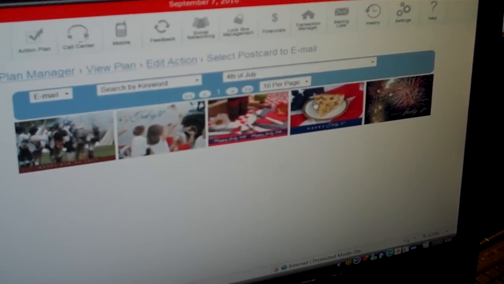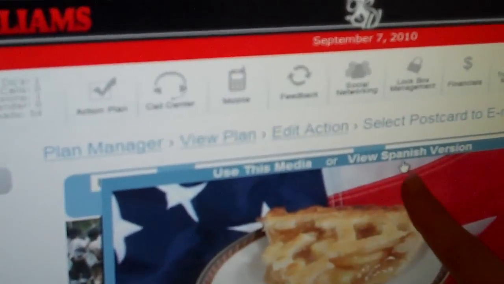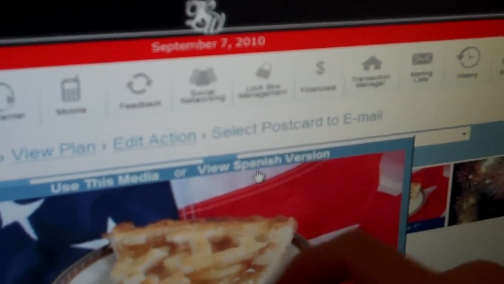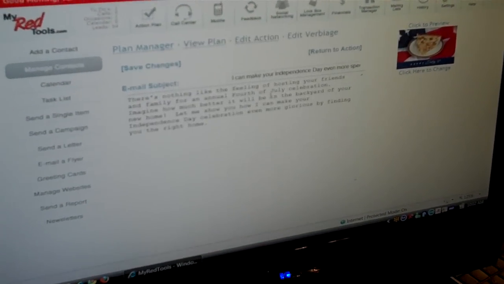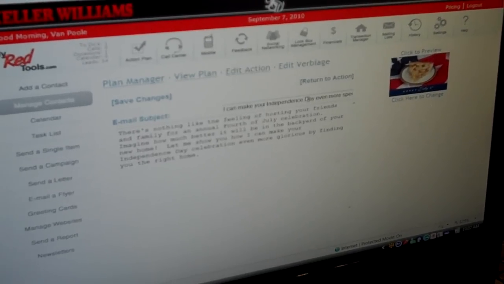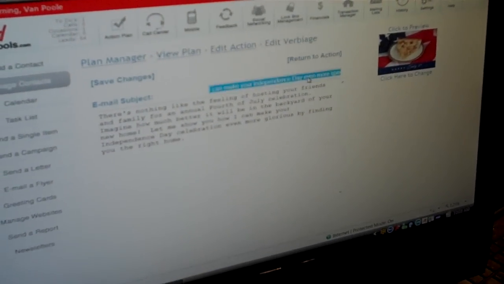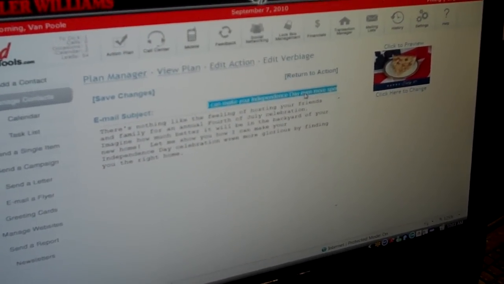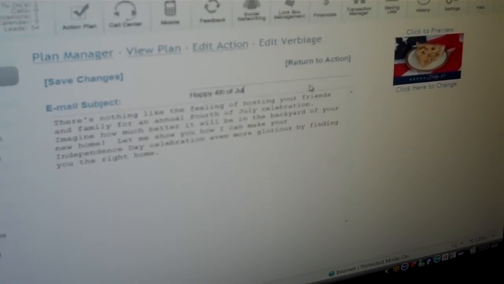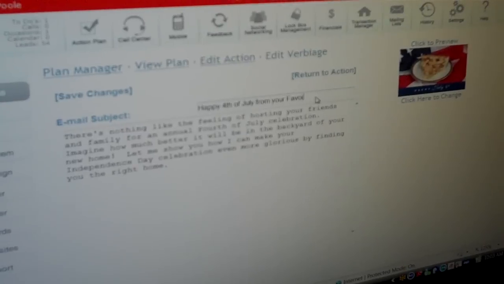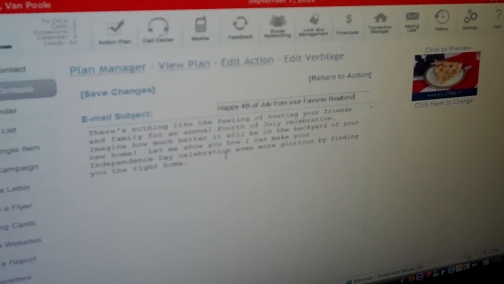I personally love apple pie, so we're going to go ahead and select this one and look at it too. You can use this media or also view it in Spanish as well. Yes, it's awesome. So we're going to use this media and click on that, and now we can come in and customize the message. It's going to go ahead and pull up the already pre-created messages for us, and so we can come in and write how we want it. So I'm going to say Happy 4th of July from your favorite realtors.